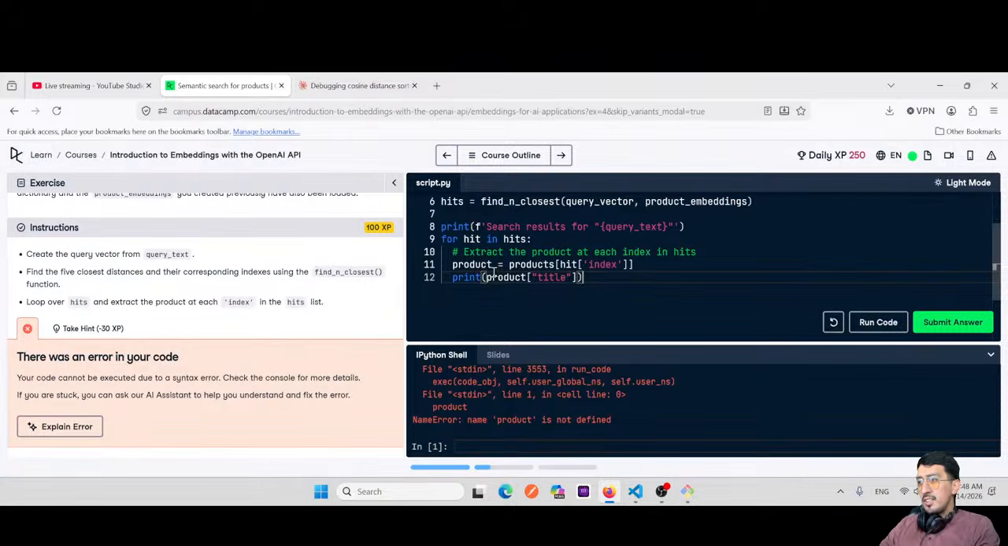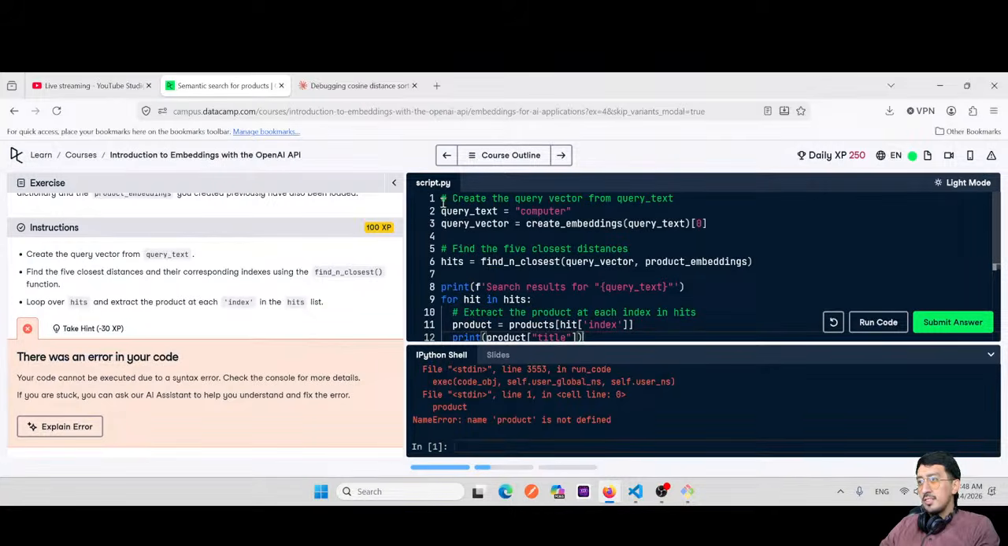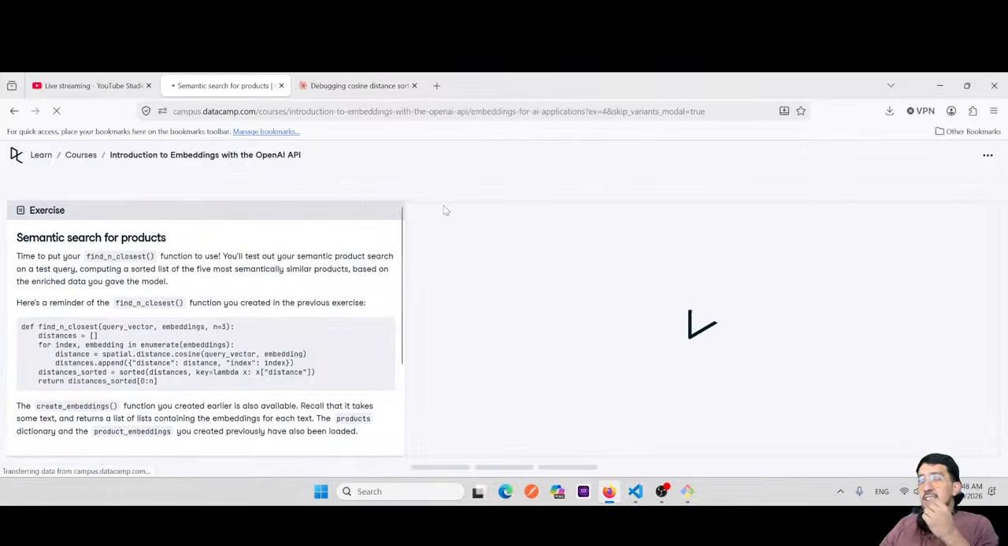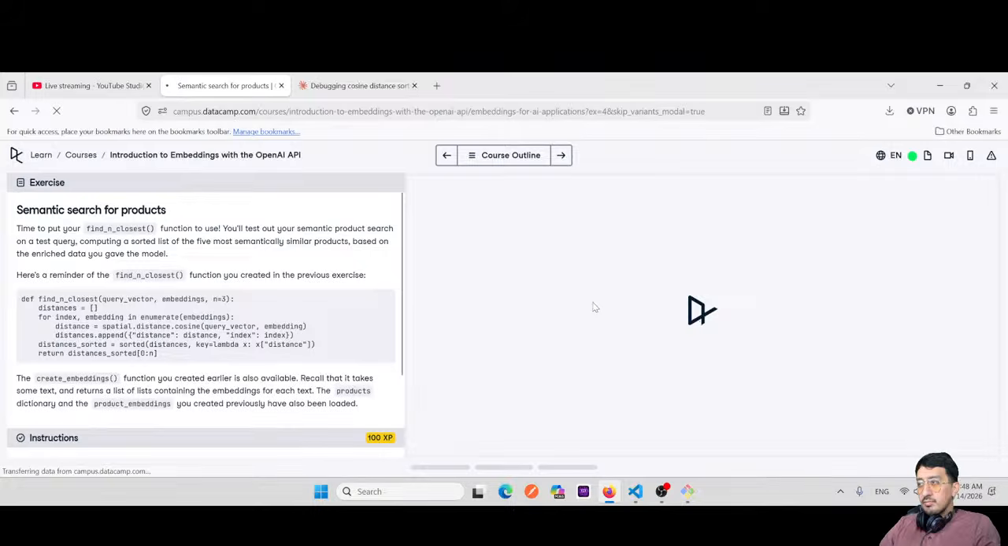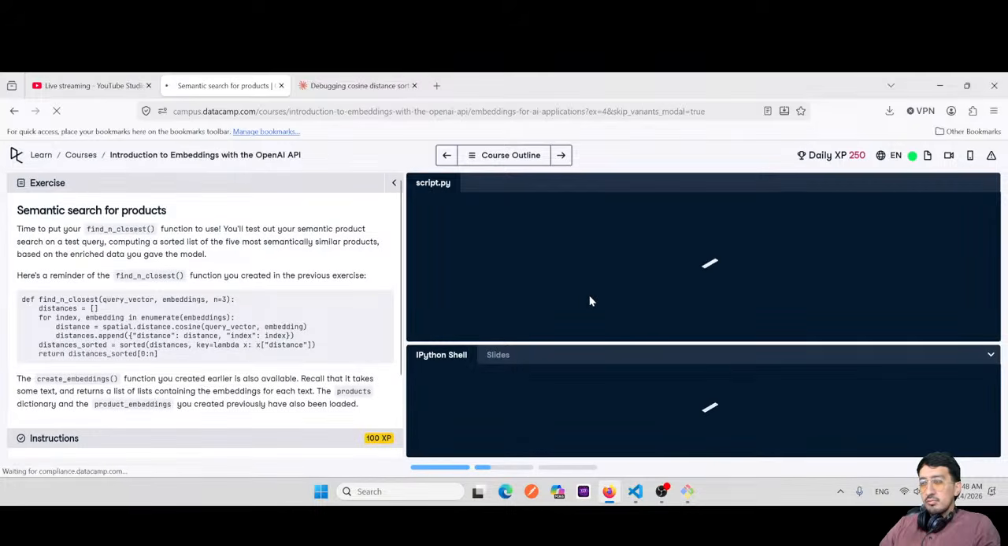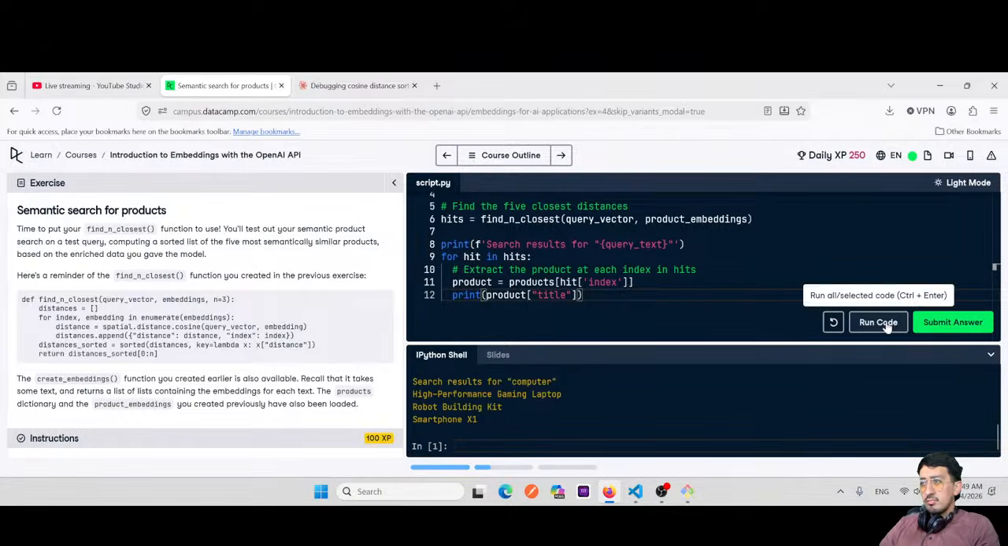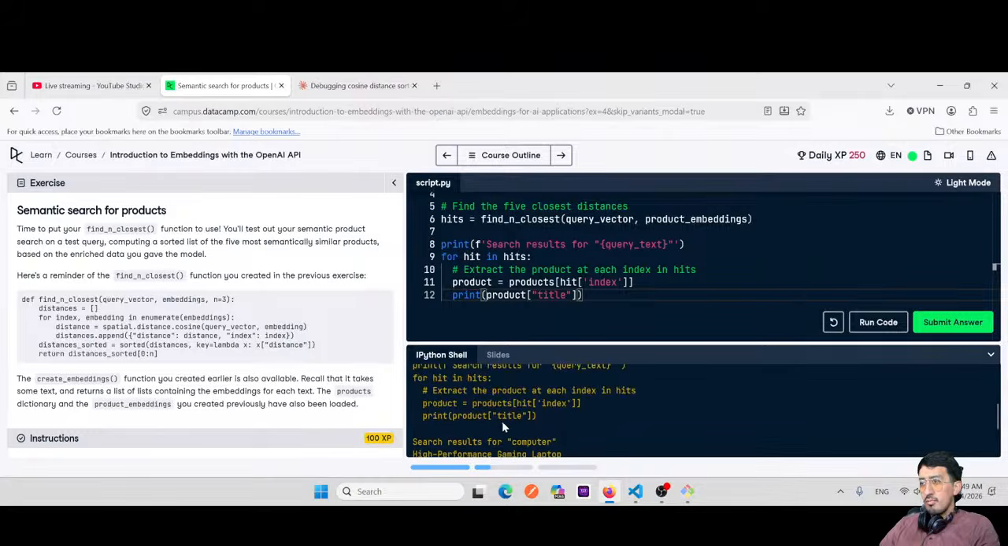Prog is not defined. How come it was here? Okay, let me reload the page. Yeah, and this is the closest one that it found.